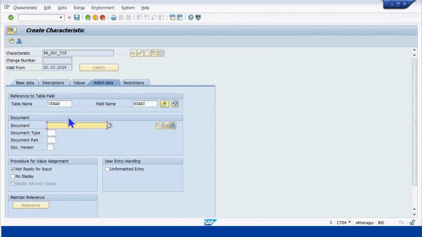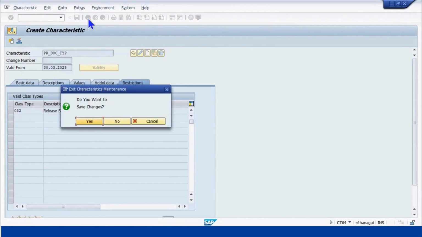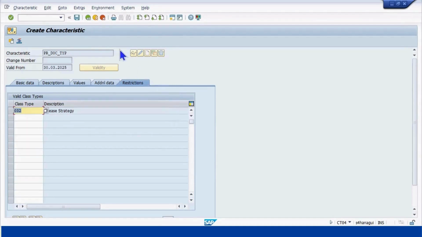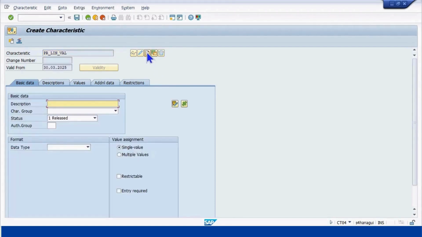We have completed this part. We've taken the table name and we assign the field name. Go to the restrictions, just check this there. Enter the class type 032, press enter. And then go back. Now we'll create our second characteristic, that is PR_LIN_BAL. Then you click on this icon, Create.